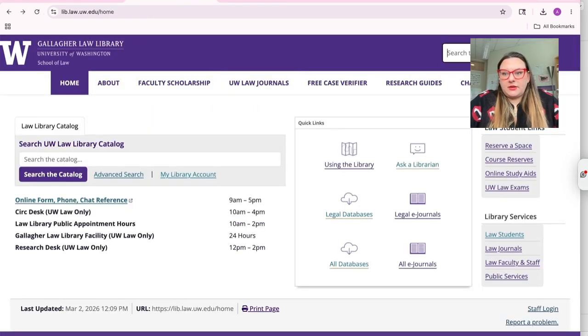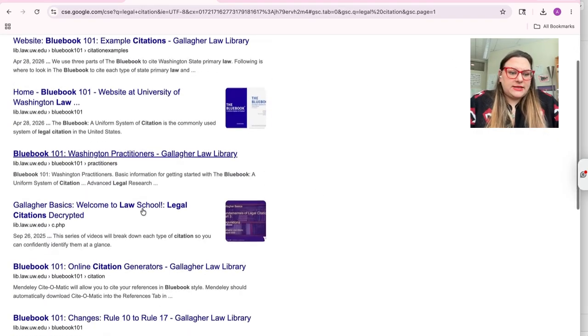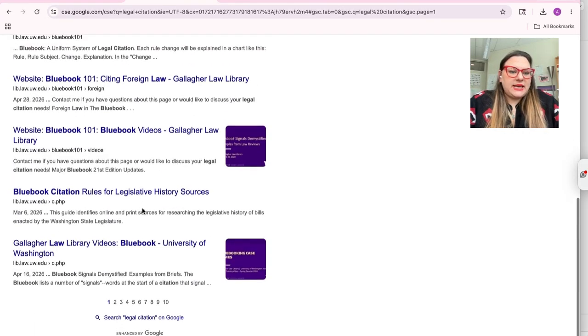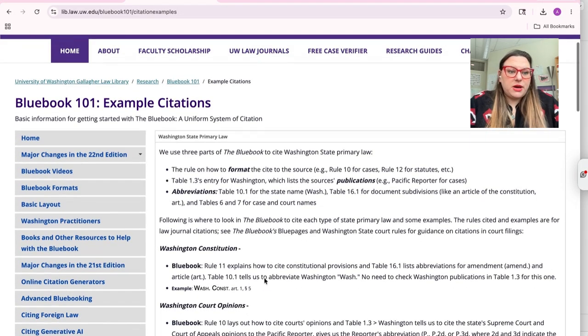Okay, so just to demonstrate the utility of this search box, let's say we are looking for basic information about legal citation. You're pursuing your advanced writing credit and you need a refresher on how to create some citations. So I'm going to search for legal citation. And you can see here, most of these links are actually to our research guide called Blue Book 101.